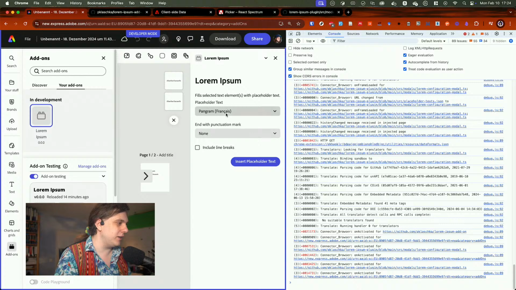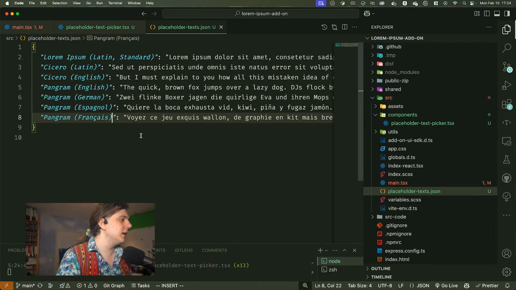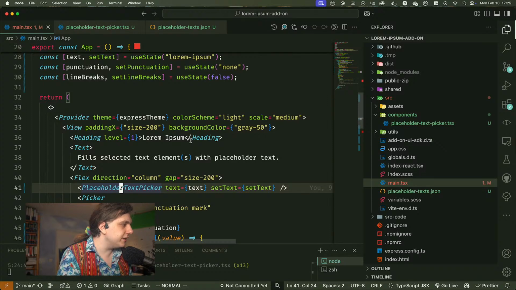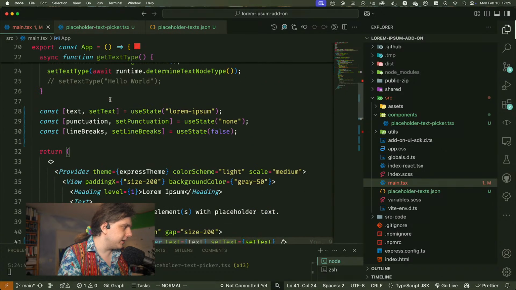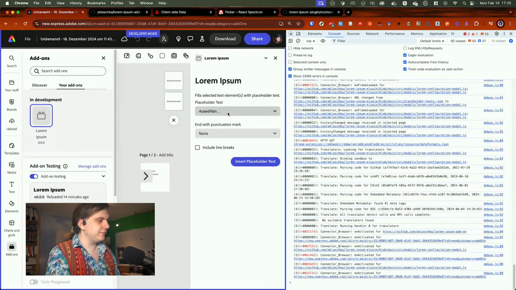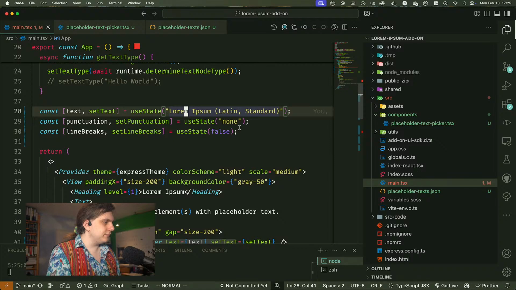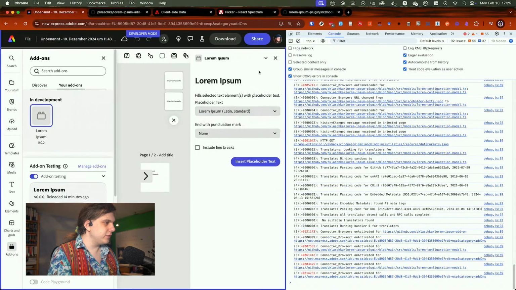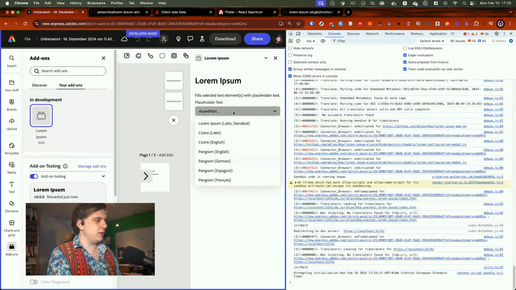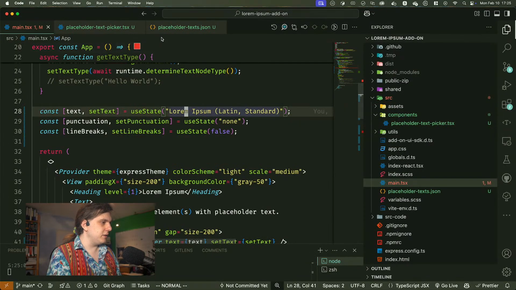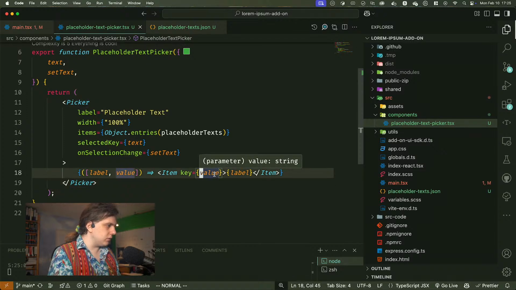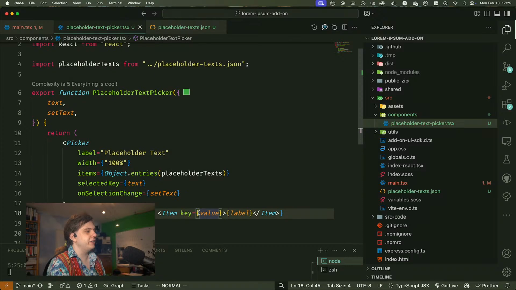So let's see if that worked. Yeah, perfect. So now we have these sorts of things. Let's also just change the default value within our state to use the new key. And really this should be working now. So let's just maybe refresh this. Okay, it's not doing that yet. Lorem Ipsum Latin standard. It's also this right here. And should also be the key, right? So value. Ah, right. Okay, so it was the value that we used.